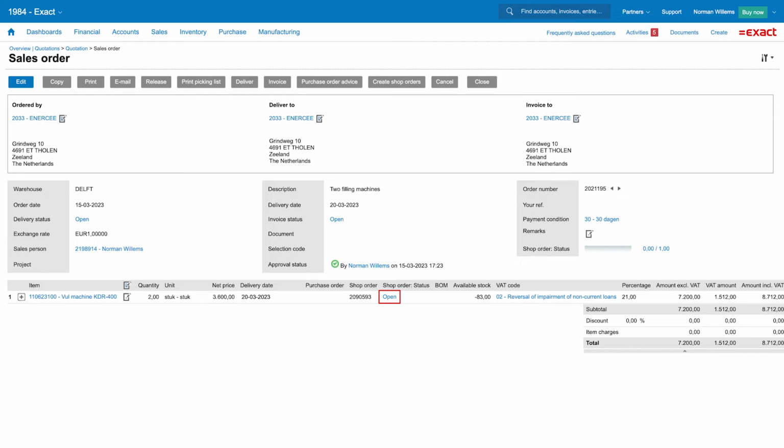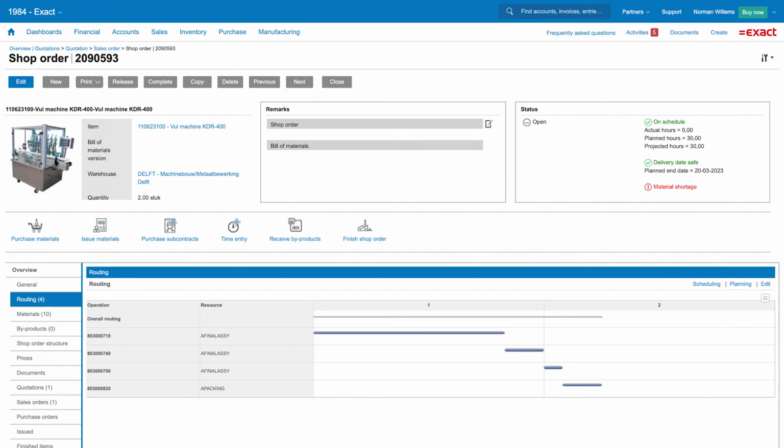After approval, I can click on open next to the shop order number to open the automatically generated shop order. On the shop order page, all relevant information is shown. What item will be manufactured, which BOM is used, and plenty other things. To walk through the manufacturing steps, I can use the 6 buttons.